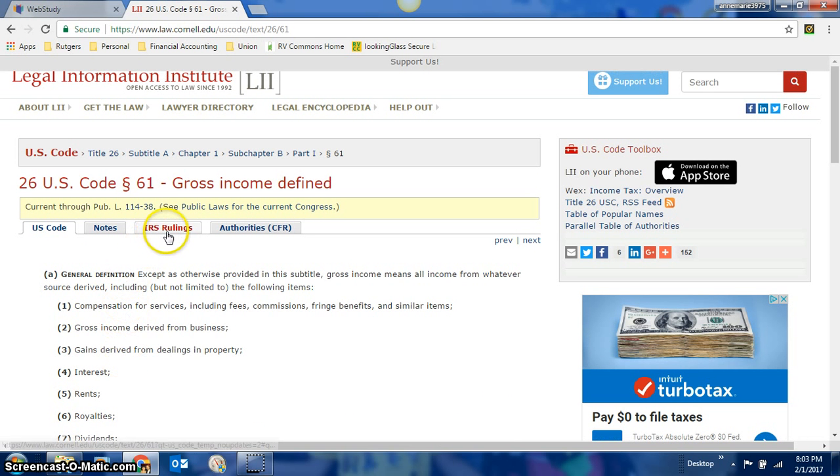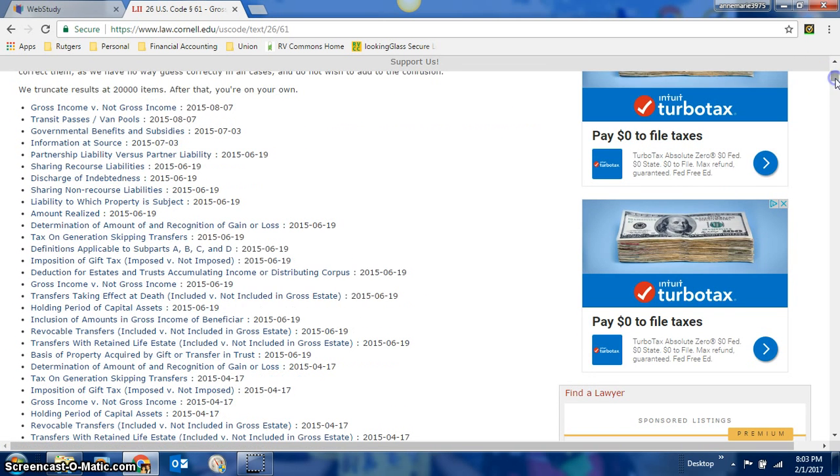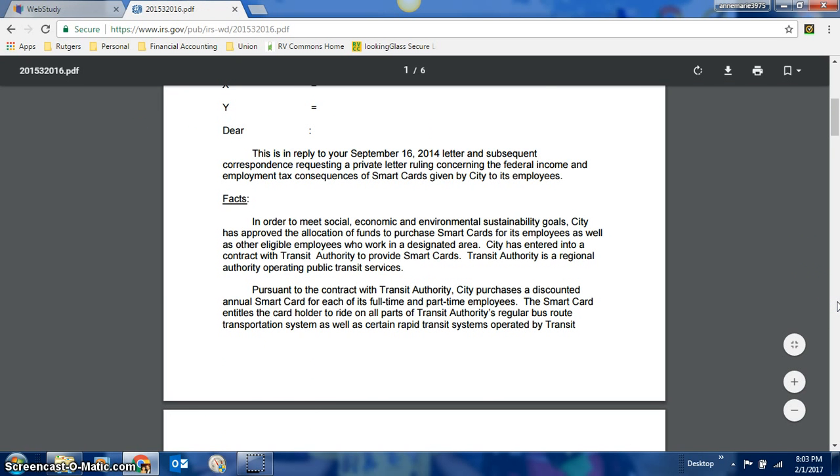What I'd like you to do is click on IRS rulings. In here are any number of private letter rulings that have been issued to taxpayers based on the taxability of certain items. For example, if I were to click on transit passes, it'll pull up the private letter ruling for me. And I'd like you to read through this.